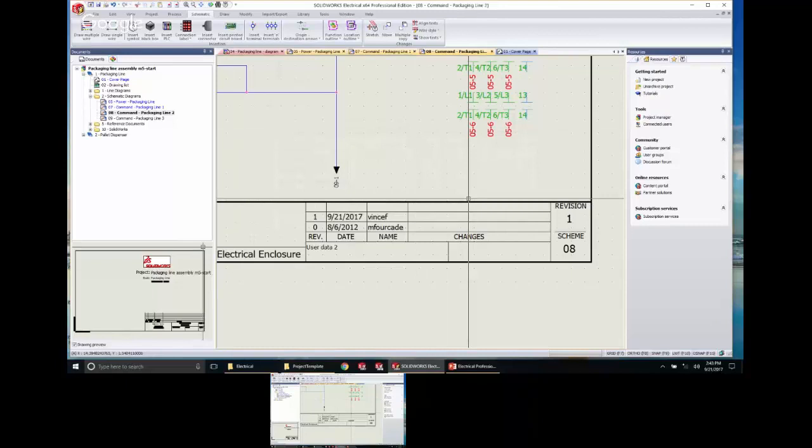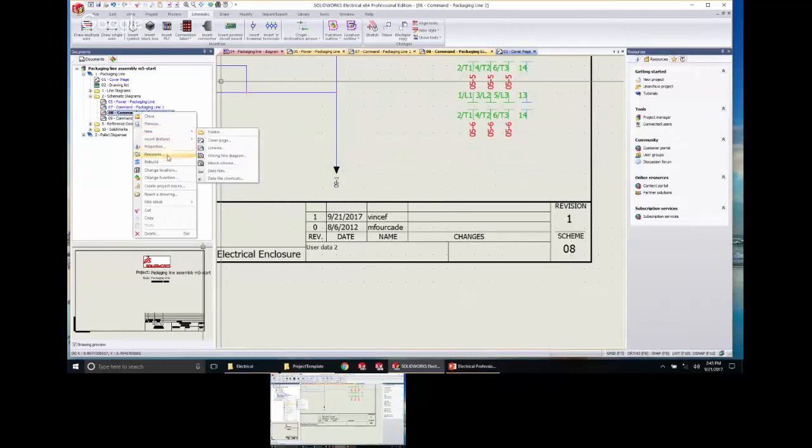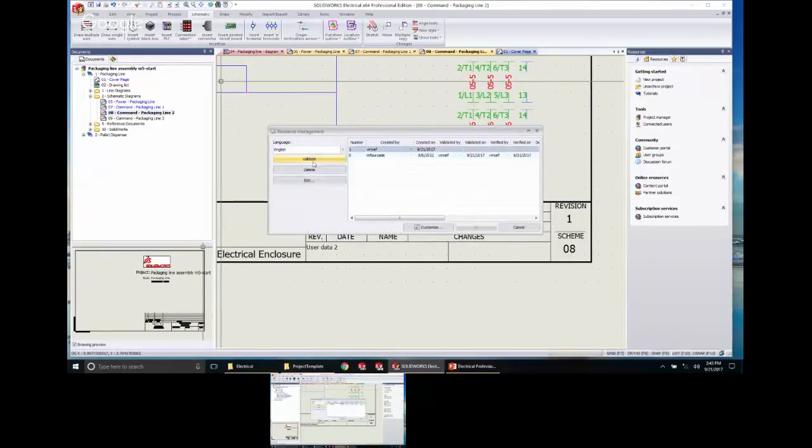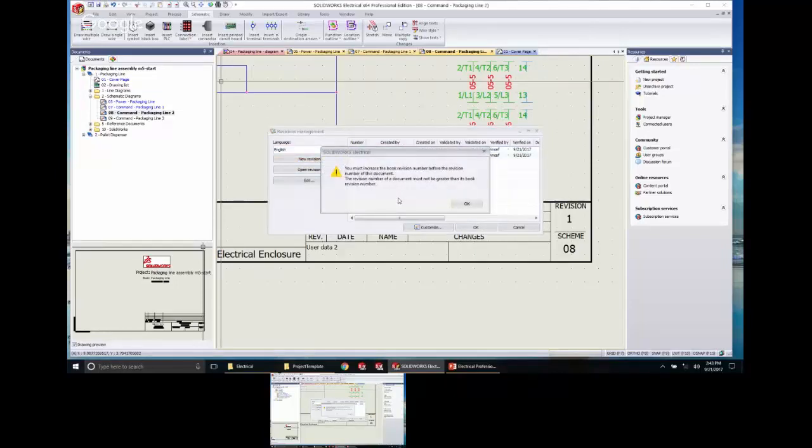So the thing that's a little backwards and can trip people up is if you're just trying to revise this drawing, it's going to spit an error out to you. Even right now, if I validate this, revisions, validate, verify, and I try to create a new revision, it won't let you do it. The book always has to be the highest. And that's it.